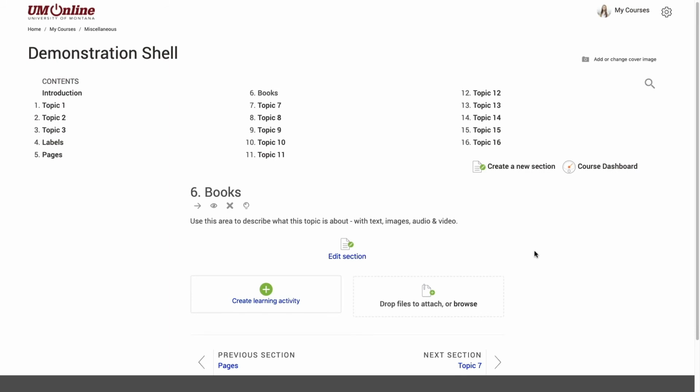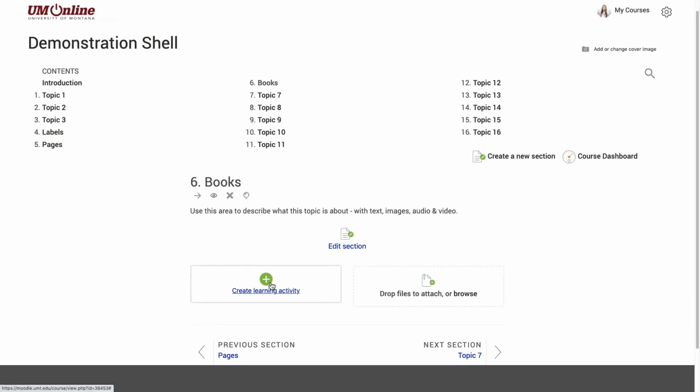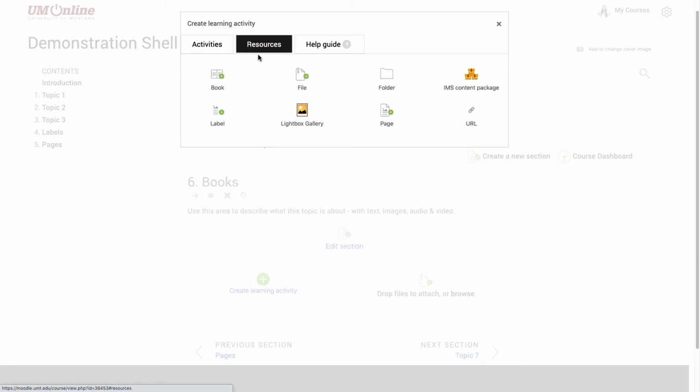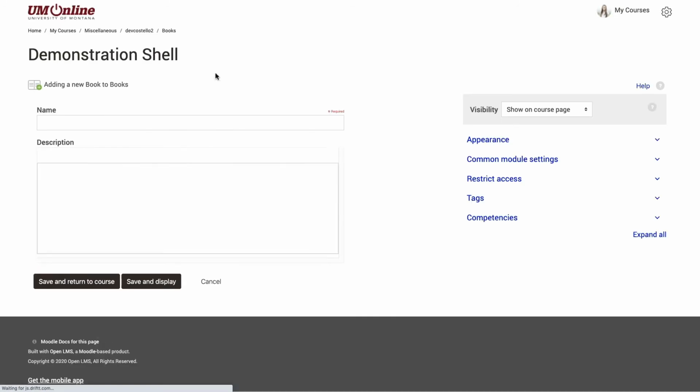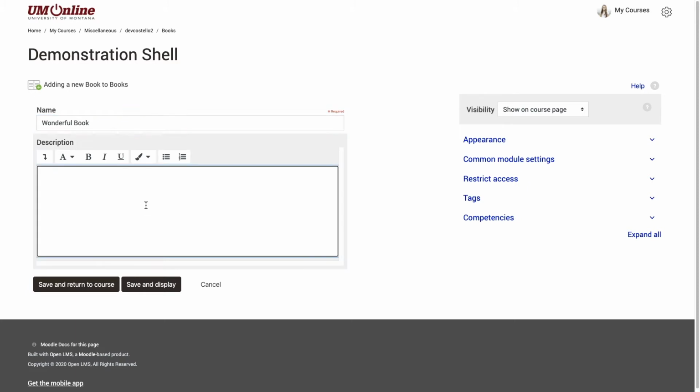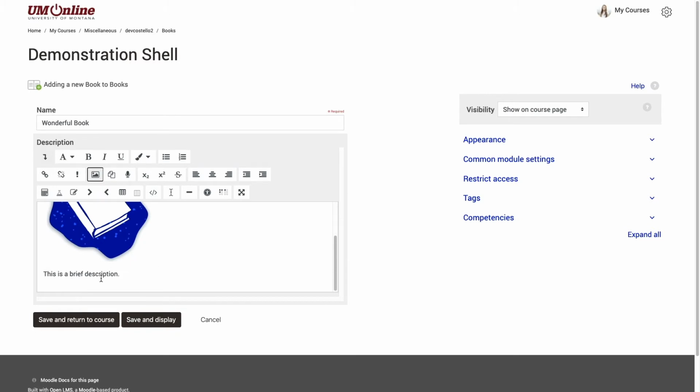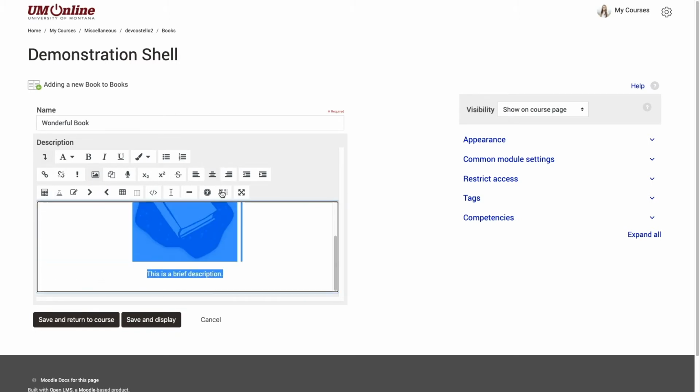To create a book, scroll down to the bottom of the topic and select Create Learning Activity. Go to the Resources tab, then choose Book. Give your book a descriptive name. Go ahead and add a brief description. Images can also be inserted into the description area. This will display alongside the chapter list.